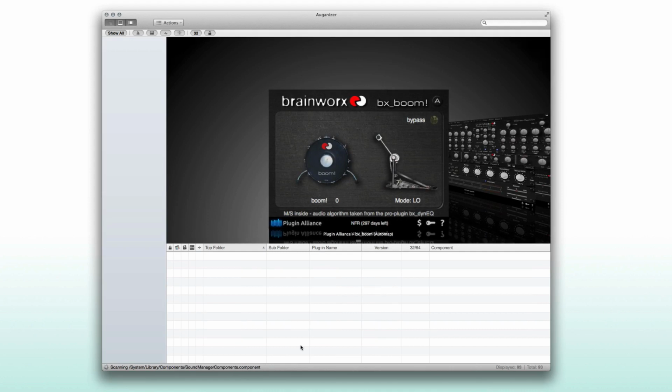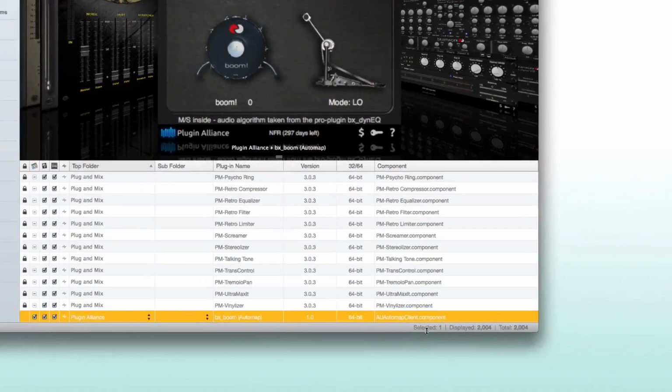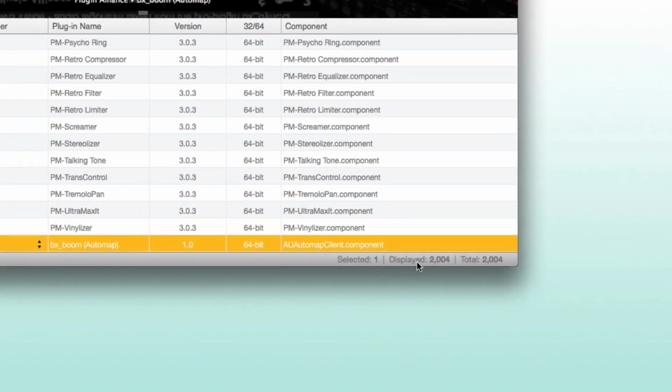I'm just opening Organizer now, and as you can see along the status bar at the bottom, when you first open it shows you the process of scanning your plugins. In the bottom right we have selected one plugin, and that's how many plugins it has found, a total of 2004. And the displayed amount is the amount without any filters applied.